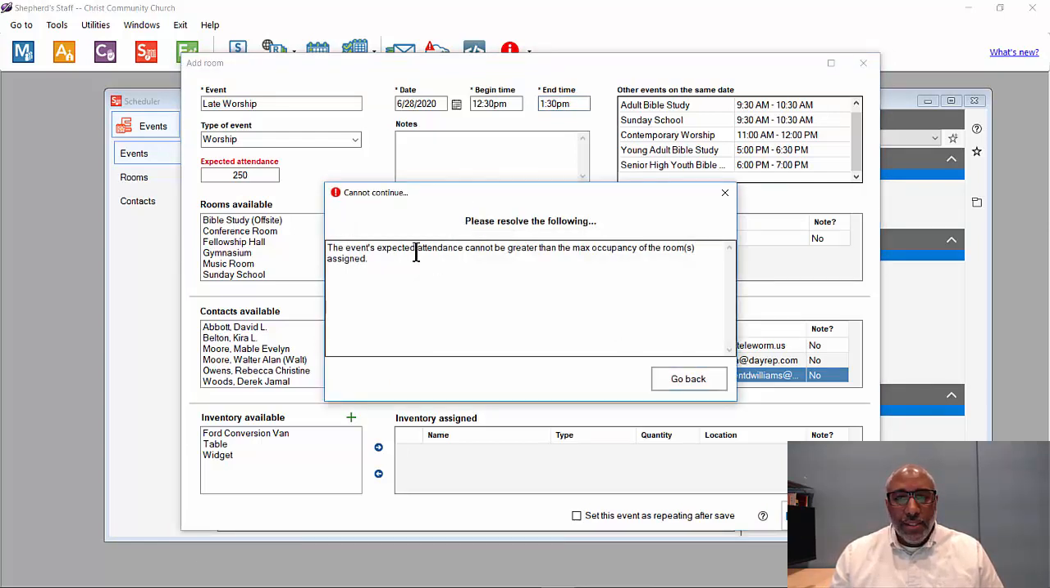So attendance cannot be greater than the maximum amount. Oh, expected attendance, maximum occupancy. Let me go back. And I did want to show this, so this kind of popped up on me almost at a perfect time here. So if you have a conflict, and you may have noticed this in membership, that's kind of where we really jumped in and added it into the system.